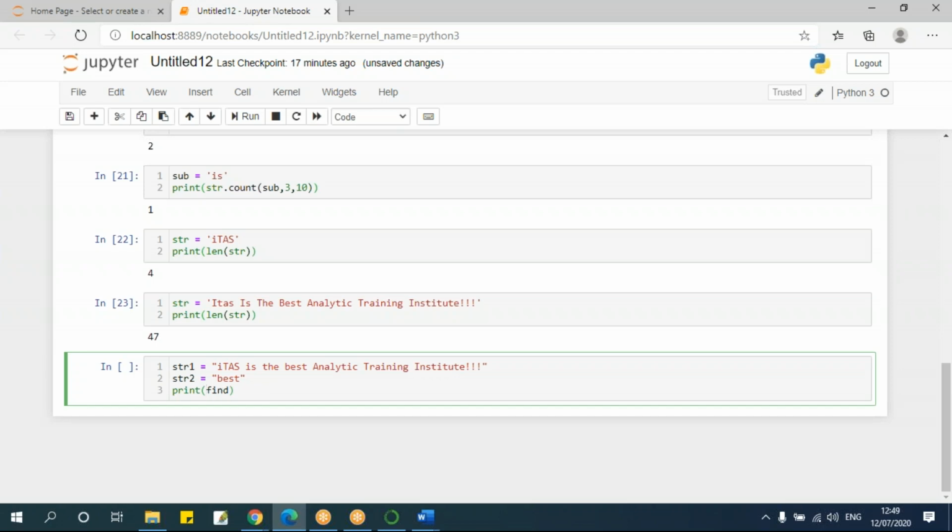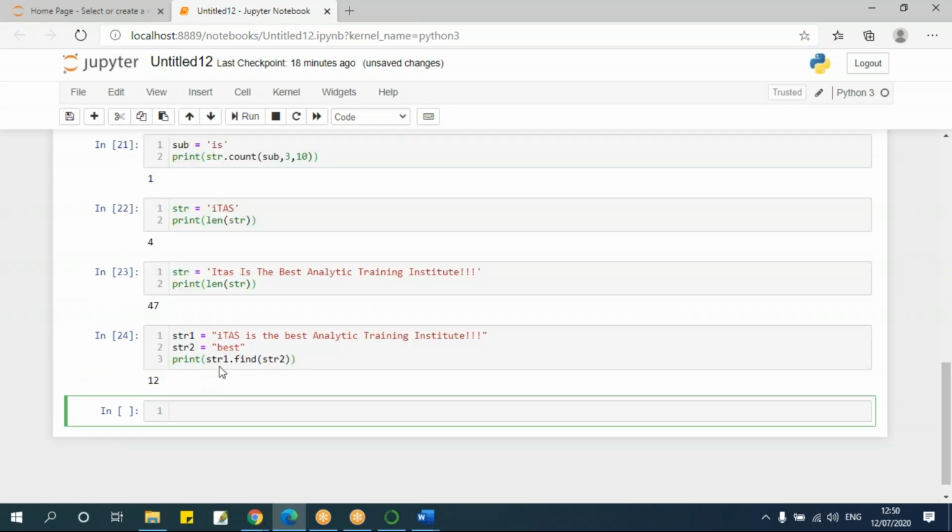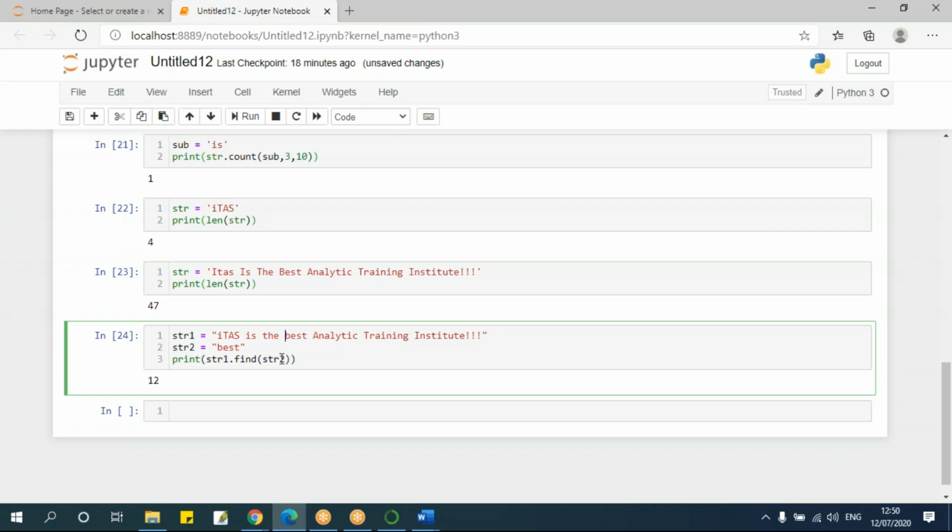Say str1 dot find, trying to find str2. That means in str1, that is string 1, we're trying to find this best. You can directly specify it here, that is not a problem also. So what I have done is to make it more easy and understandable, I've just taken it in a different variable so that I can specify only the variables here. Let's run this. Okay, best is in 12th position.